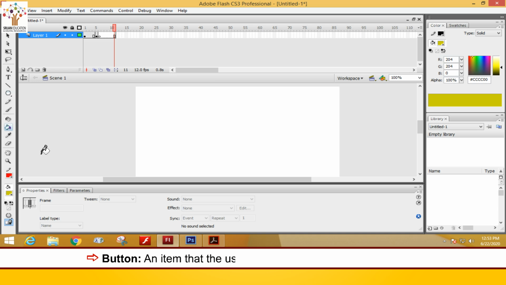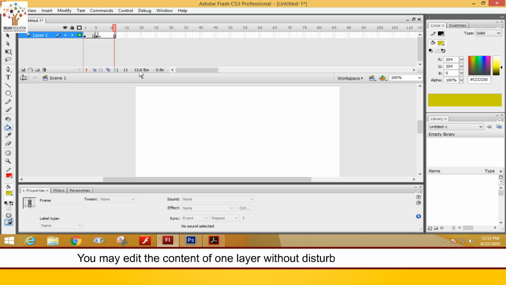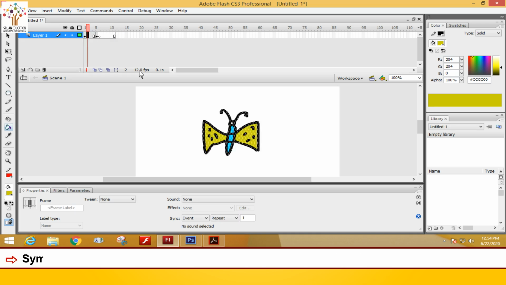Button. An item that the user can click on to cause an action. Frame rate. The rate, stated in frames per second, FPS, at which each frame in an animation is played back for the user. Layer. Layers help you to deal with more complex Flash projects. They are like transparent sheets kept on one another where you can see the content of each sheet from the top. You may edit the content of one layer without disturbing all other layers.